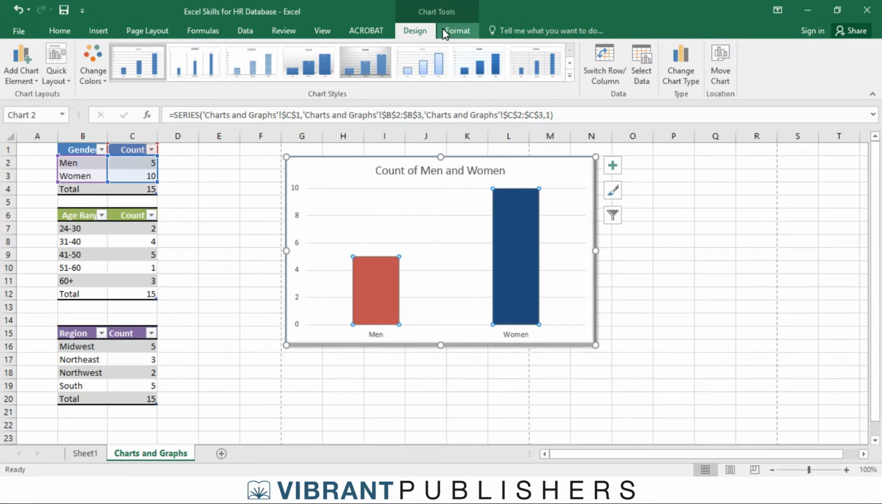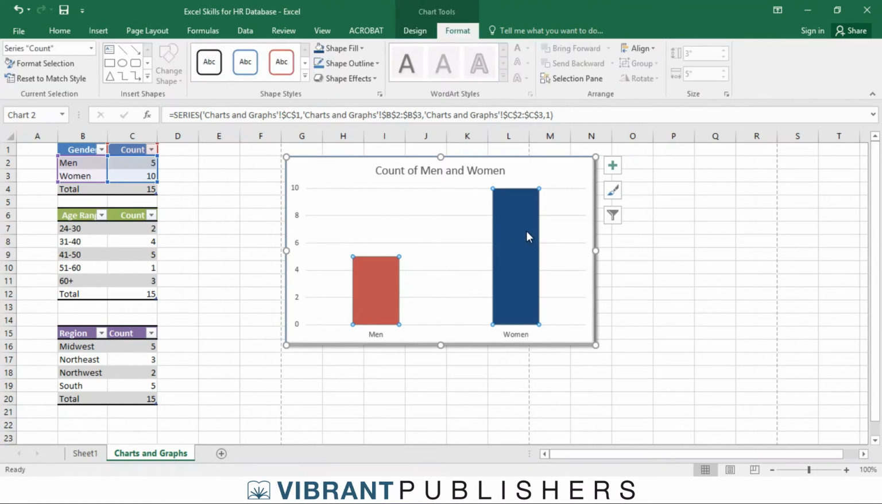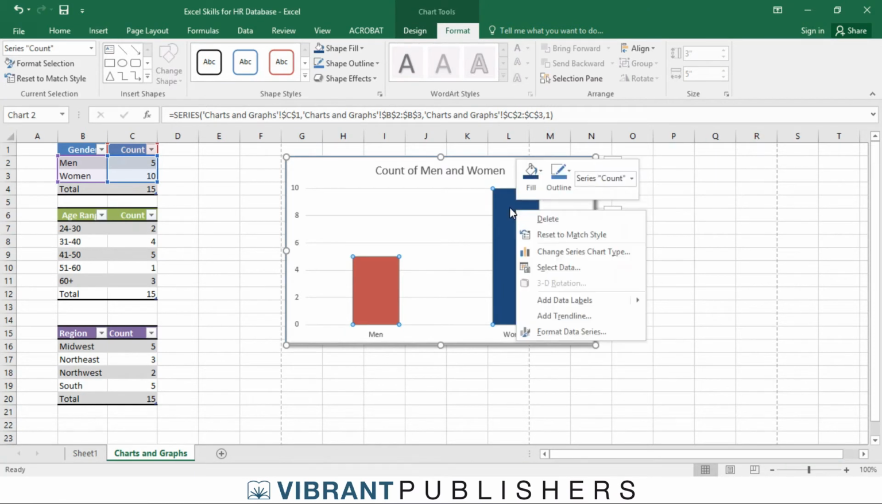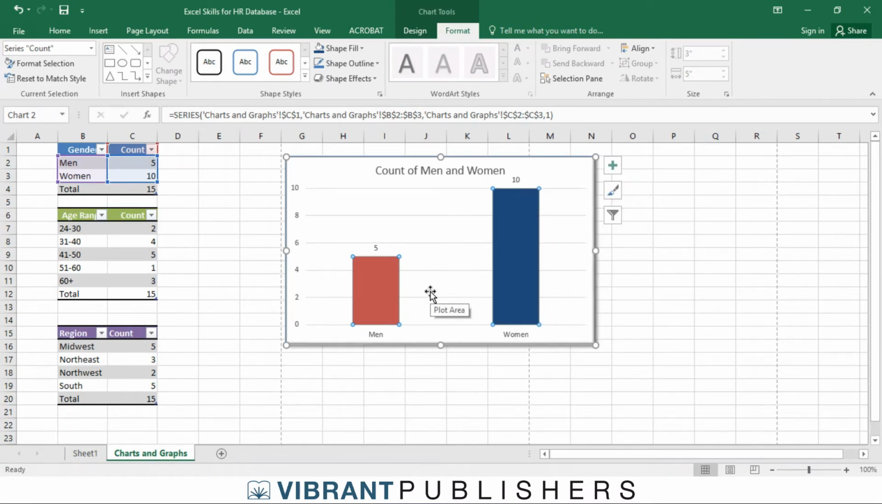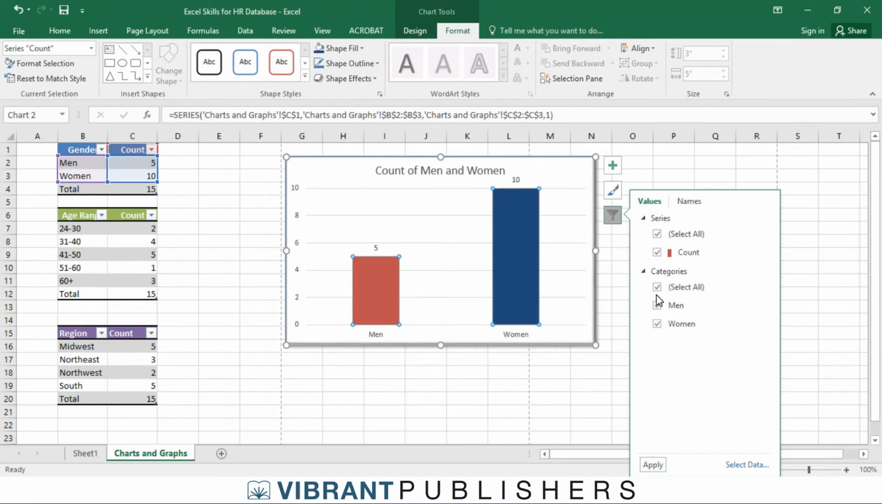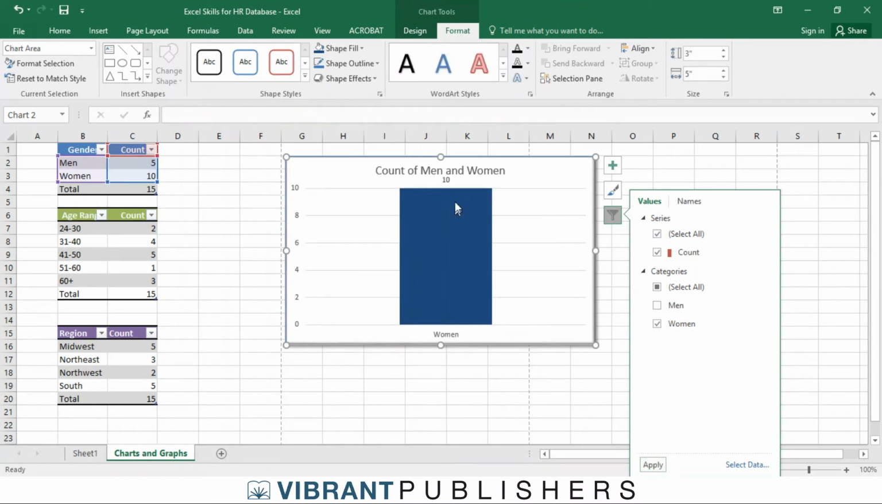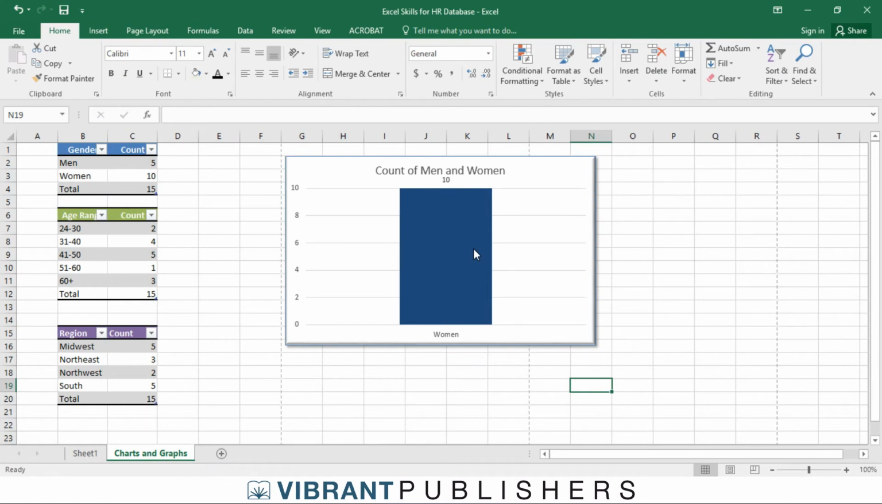If you right click on your series or your bars here, you can go to add data labels and just click add data labels, so you can add your values here, so you can see 5 men, 10 women. You can filter the data and you can look at various different things, so pretty easy to see here. You can say apply and it will only show the women. You can do vice versa.